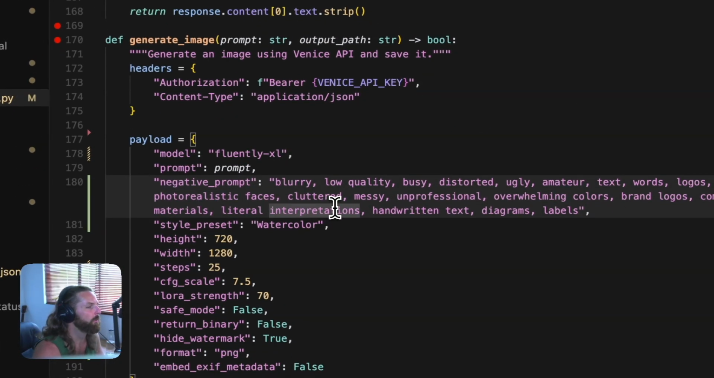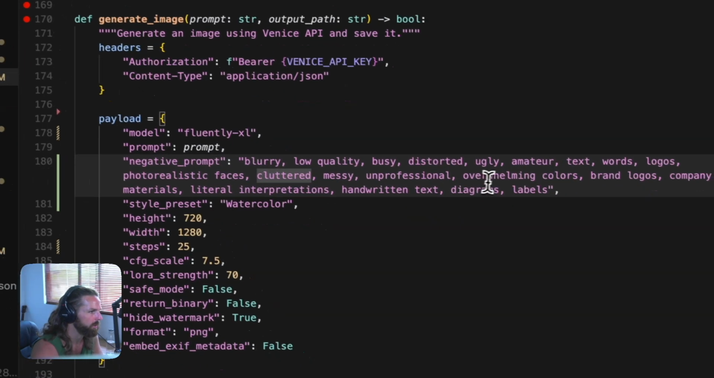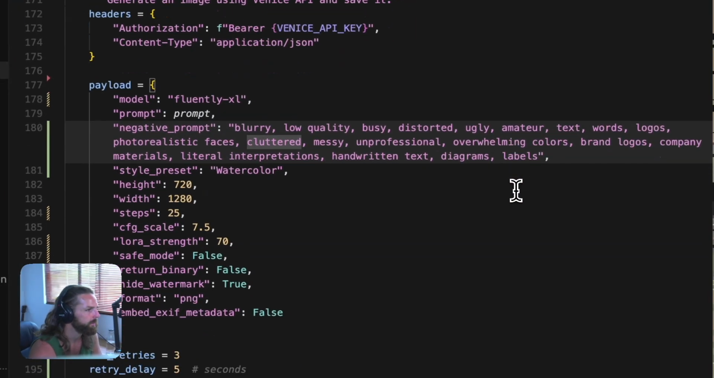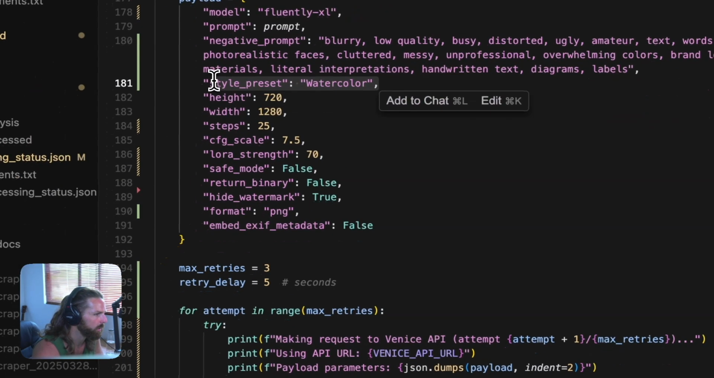Negative prompt is probably the closest thing there is to a system prompt on Venice. It's basically like, don't show any of this. Don't let any of this be part of the image. Blurry, low quality, unprofessional, etc. I chose the watercolor style preset.